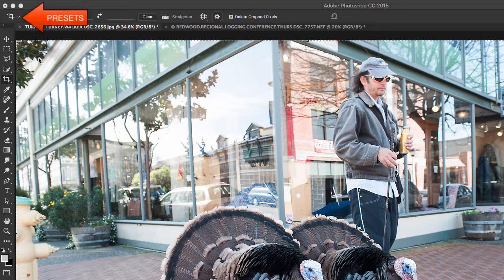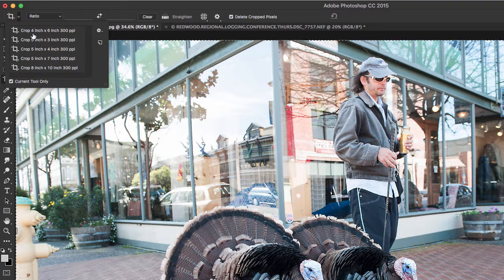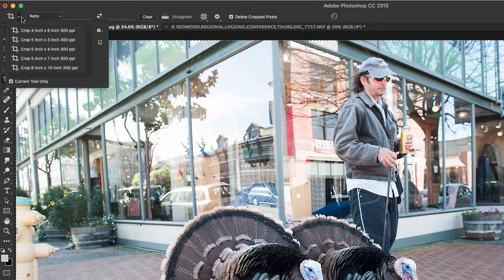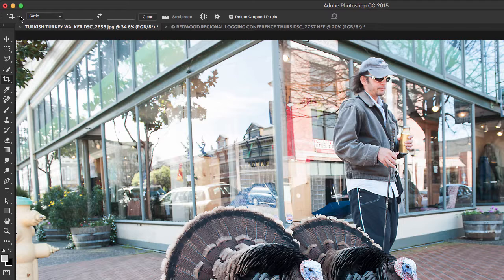The crop tool also has some presets. Click on the triangle next to the crop tool icon in the toolbar to bring up the presets. There are presets for a 4x6 inch crop at 300 ppi all the way down to 8x10. This little gear icon here will allow you to create new tool presets based on what you put in across the top of the toolbar, and you can save them for later. To close the crop tool preset window, click on the triangle next to its icon.